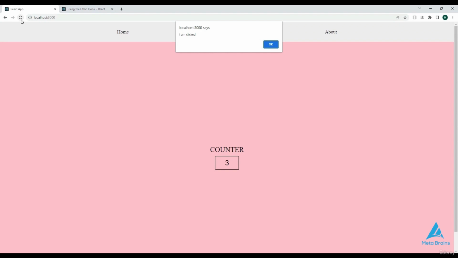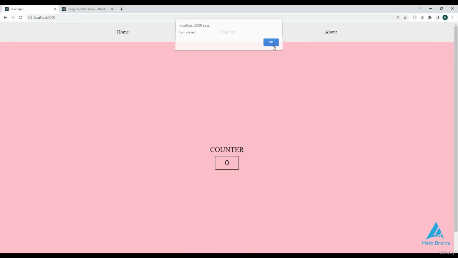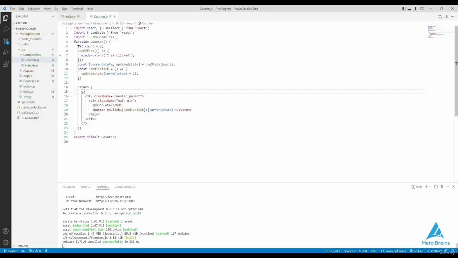As you can see, the page has reloaded. It got rendered the first time, and the message was displayed. Then I clicked on the button again, it got rendered again, and the message was displayed again. This is how useEffect works. It's very useful because sometimes you want a small piece of code to run after a specific rendering. So that's pretty much it. And now on to the next lecture.